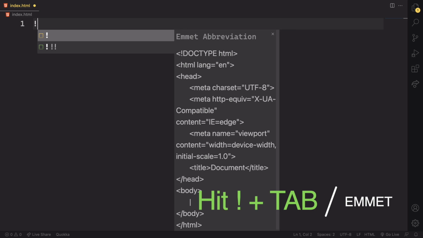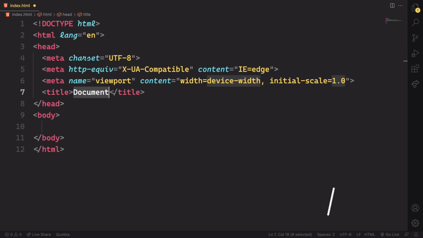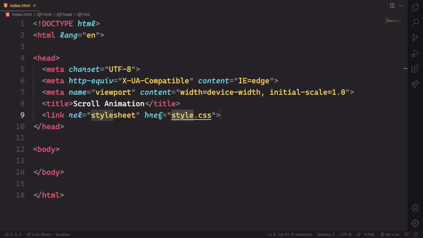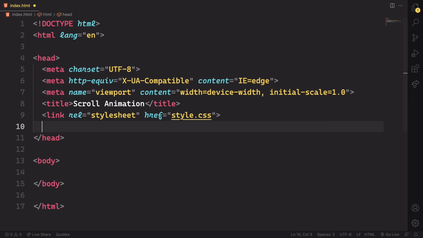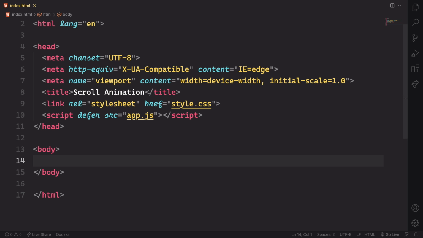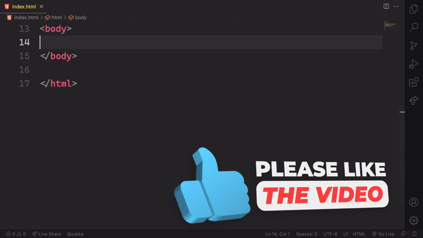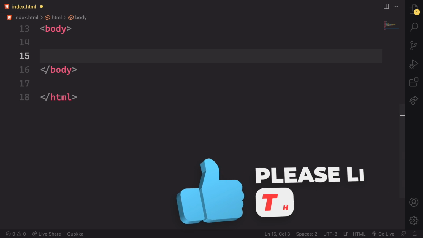So let's create our boilerplate: exclamation, tab, and you have it. Going to the title, let's say scroll animation. We also need a link to connect our CSS to our markup, and below that, we need a script pointing to an external JavaScript file. Let's use defer, so this is going to load after the page loads. Let's move to the body and get started with our markup.